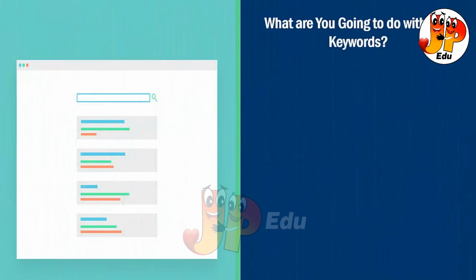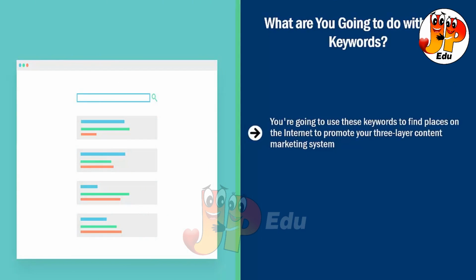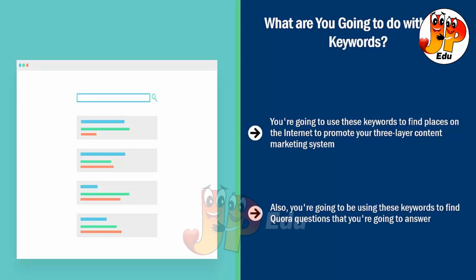What are you going to do with your keywords? You're going to use these keywords to find places on the internet to promote your 3-layer content marketing system. You are also going to use these keywords to help guide you through the content creation process. You're going to incorporate some of these keywords into the content that you produce.